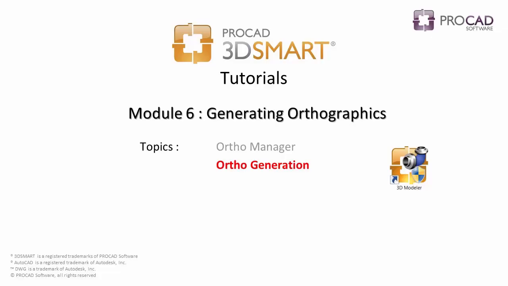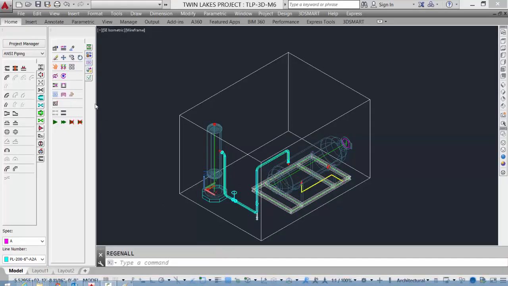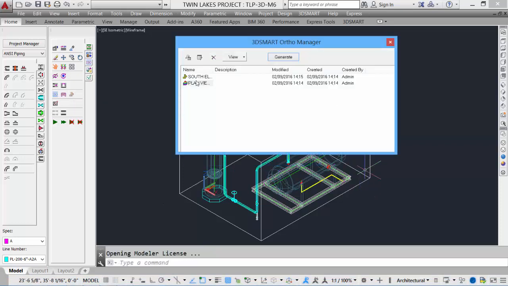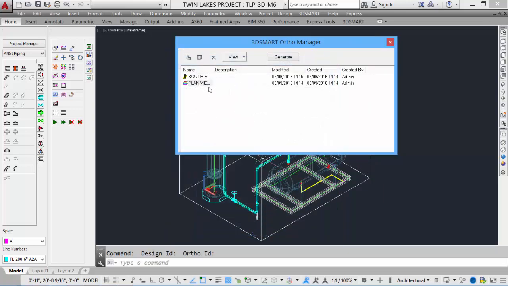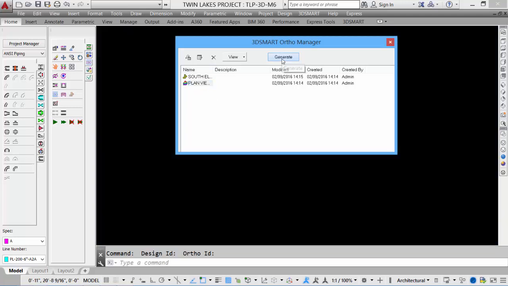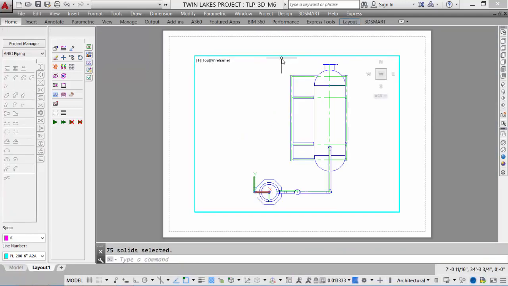Our last topic in Module 6 is the Ortho Generation. So once we've created our ortho views using our Make Ortho tab and our Ortho Manager, if we need to edit the views, we can simply click on and edit the information. What we'd like to do now is actually create the orthos. So we select the view and then we click Generate. 3D Smart will create the plan view automatically from the model using the values specified.